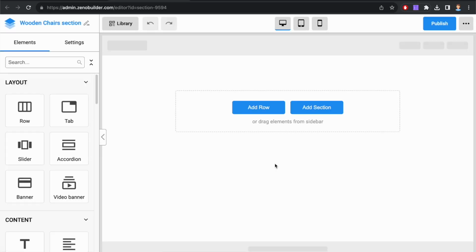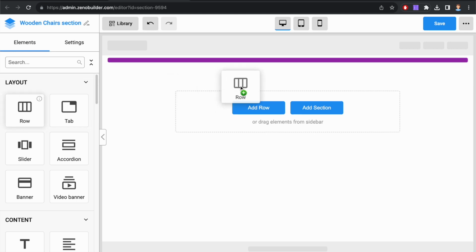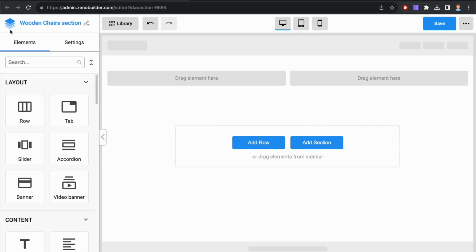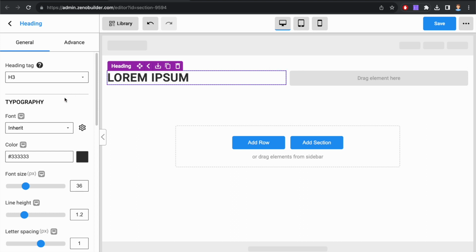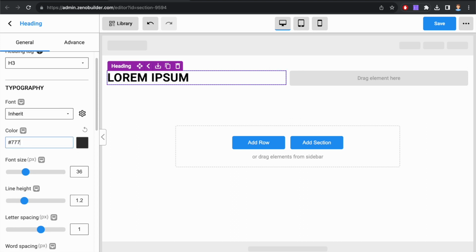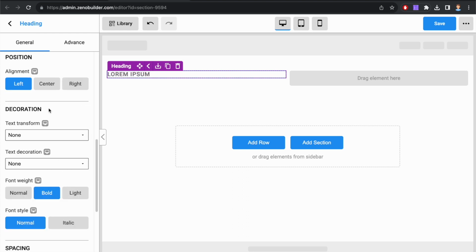Here we are inside the editor that we can edit the section. Now let's get started to design our section. I will first insert a row element. On the left column, I will insert some headings. Change the style for this heading. And center it.